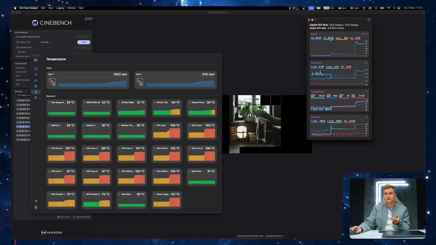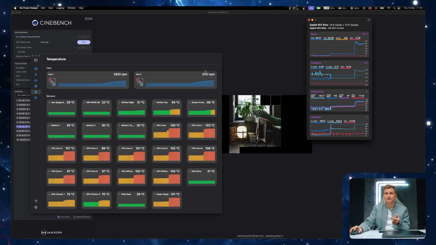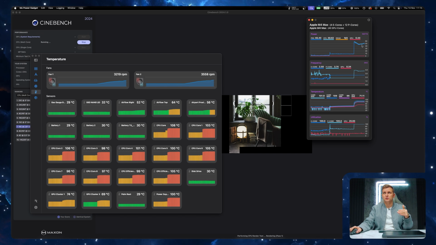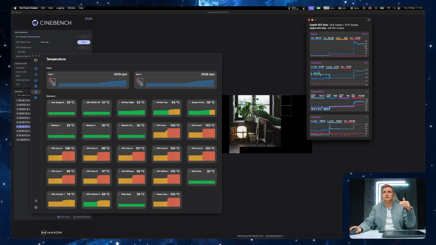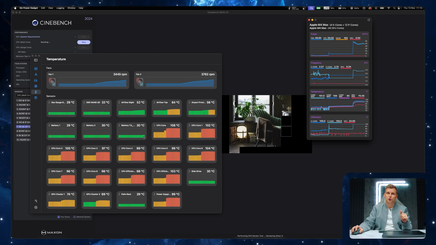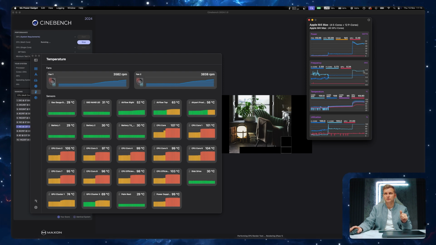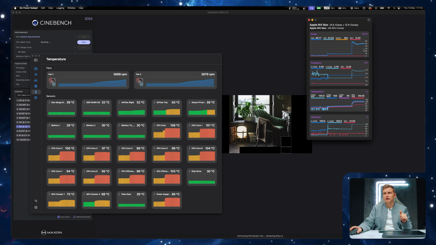Okay, we've gone back to 50 watts. And as you can see, when the fans move up in speed, our power draw also goes higher and higher until it cools down, and then it boosts even more. And we go roughly back to the 4.0 gigahertz there.